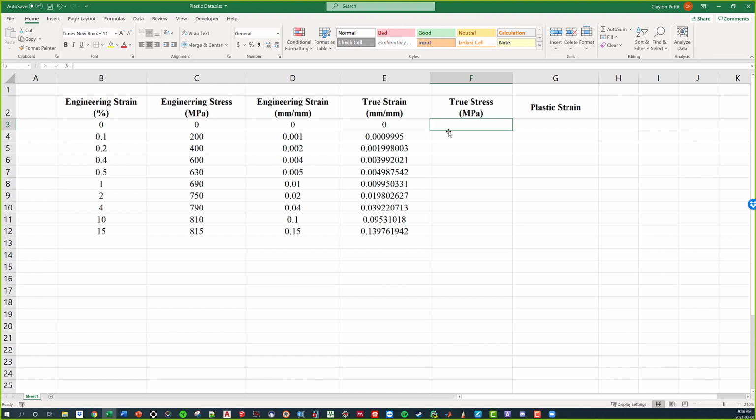How about my true stress? Who remembers true stress? Thank you. It's simply going to be your engineering stress multiplied by 1 plus the engineering strain. So this right here is going to be our engineering stress multiplied by, and I always try and insert it here, 1 plus my engineering strain. Nice and simple. I go enter, and then I drag it down. So now I have my true stress and my true strain.